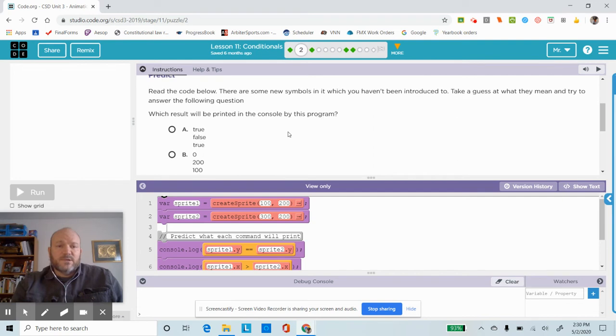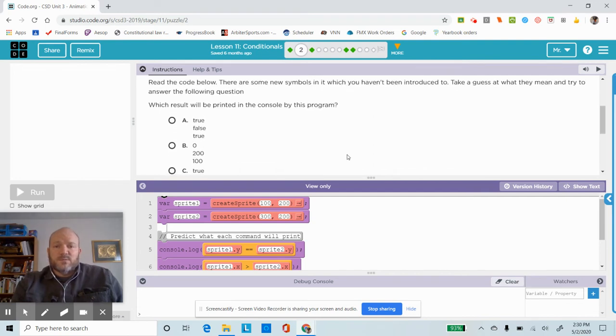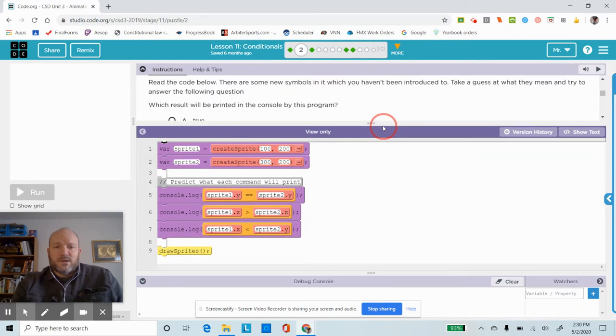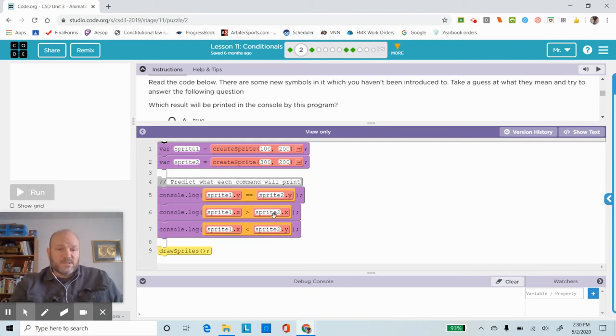All right, we're going to read the code below here. There are some new symbols which you haven't been introduced to. Take a guess at what they mean and try to answer the following question. Which result will be printed in the console by this program? All right, so here's console log down here. What that's going to do is, down here in this debug console, it's going to give you statements, true, false. Sometimes it'll give you numbers down here depending on what you're asking it to do. In this case, we have Boolean statements, which are true or false statements down here for each of these.